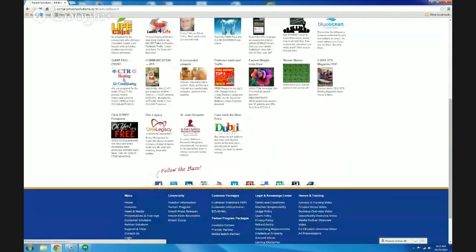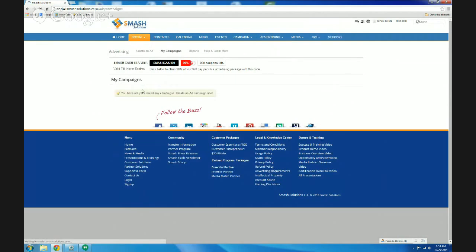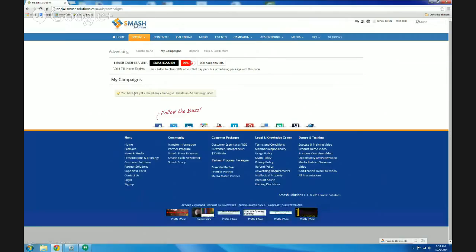And these are ads that are already in place that people have up, and you can come right here to create an ad, or you can do it in advertising to create an ad. Your campaign, I haven't put an ad up yet. So if I had an ad up, every one of my ads would be sitting right up here, and I'd be able to visualize them, see them, adjust them if I had to, whatever I needed to do.